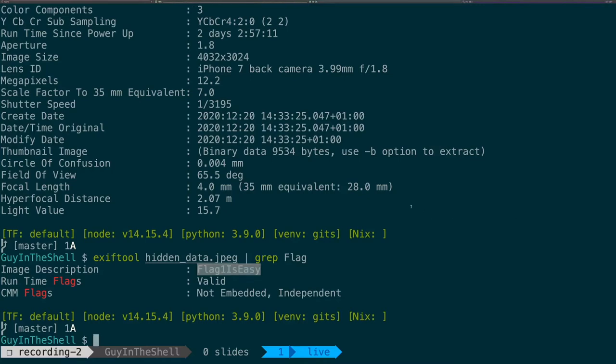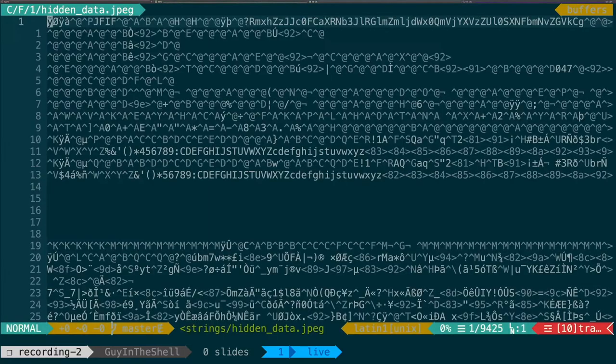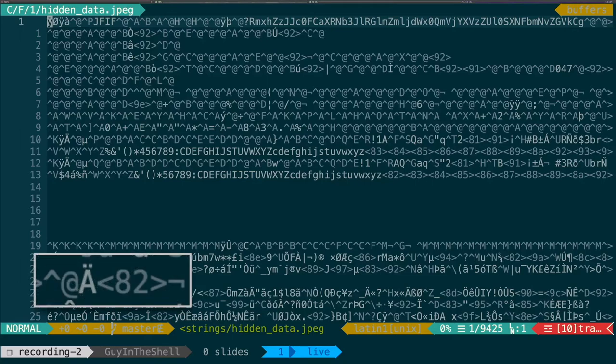So let's look at another way to find this same flag. If you open the file in a text editor, we obviously get a lot of garbage. This is because the file is a binary file, not a text file. So the data it contains is not meant to be interpreted as ASCII characters. But still, we can see some text there, right?